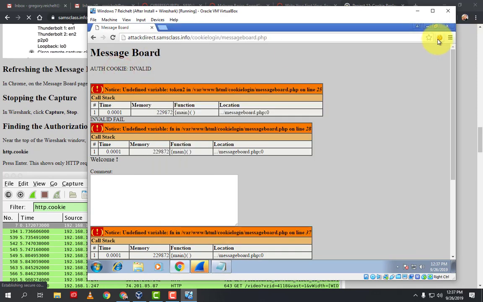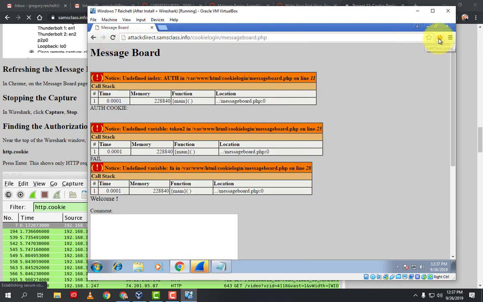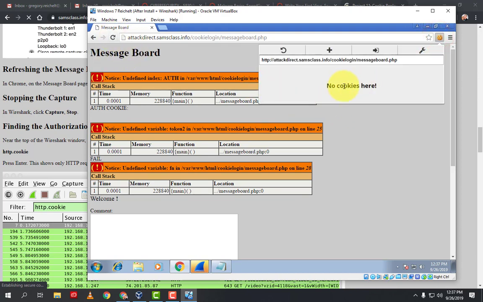So what I can do is, now that I'm back in here, if I was a hacker and I had captured the traffic between a user's computer and the server and I had gotten that cookie information, I can go to this website, this message board, come up here to edit this cookie. I'm just going to put a space right here and hit the check mark box. If I hit the space bar, hit that check mark box, and then hit refresh here, it should say something like you have no cookies here.